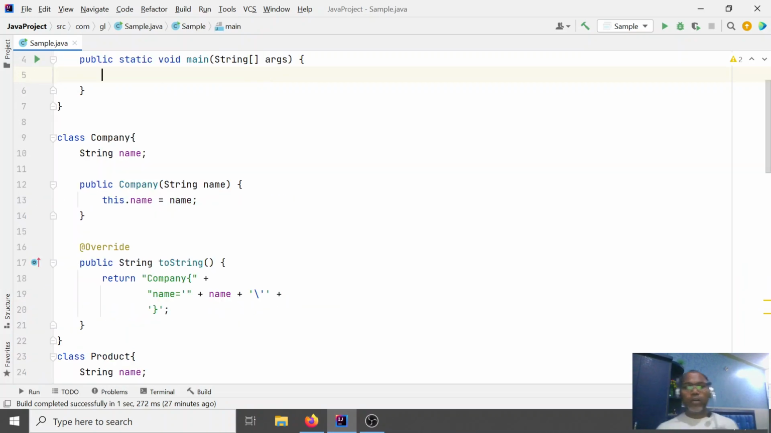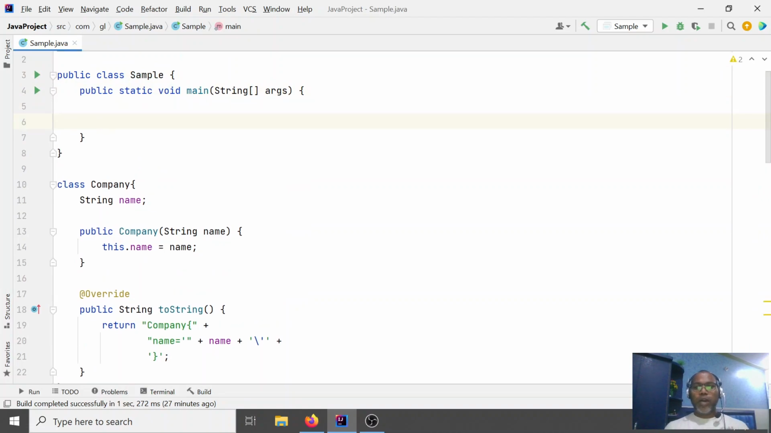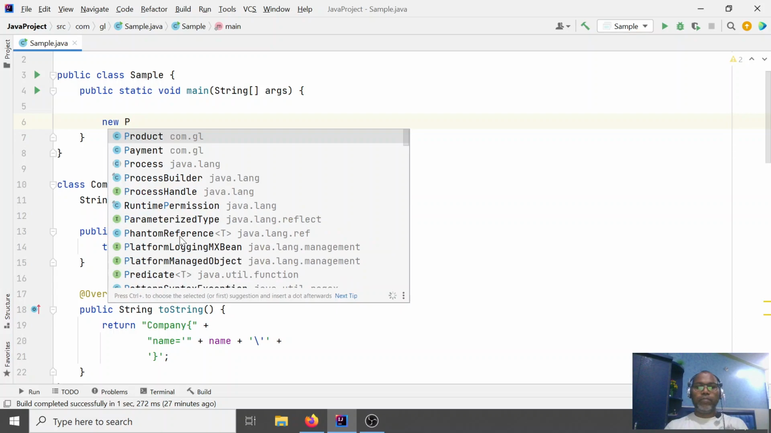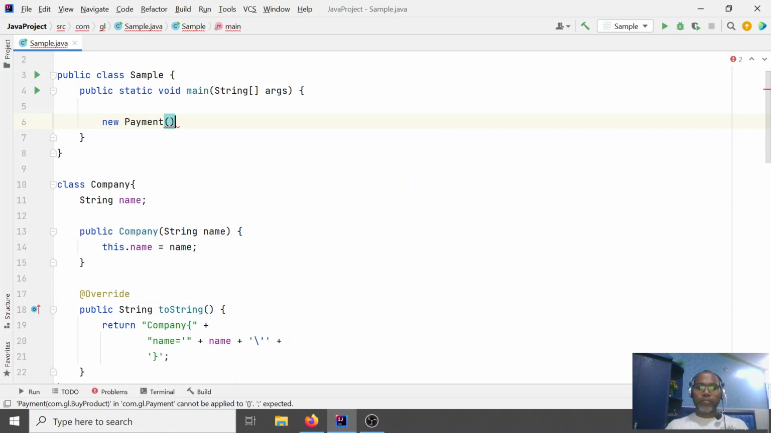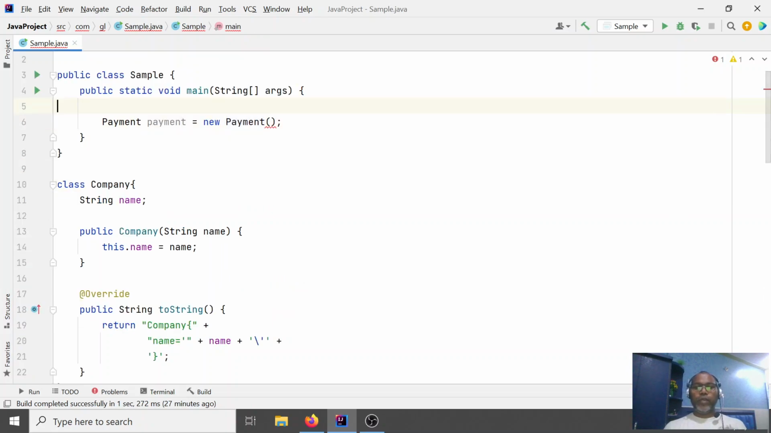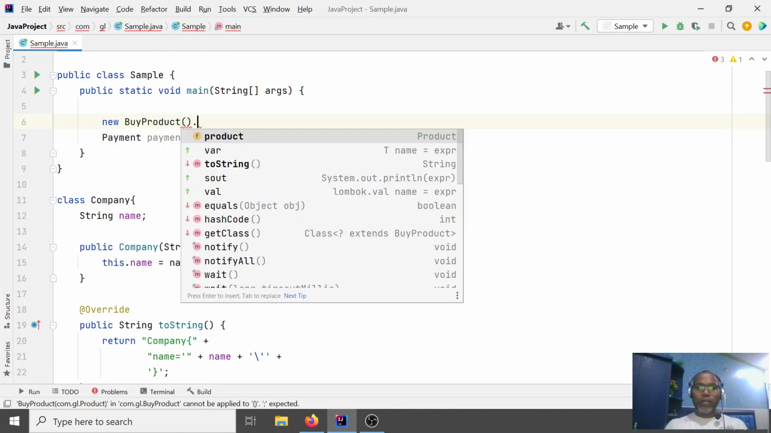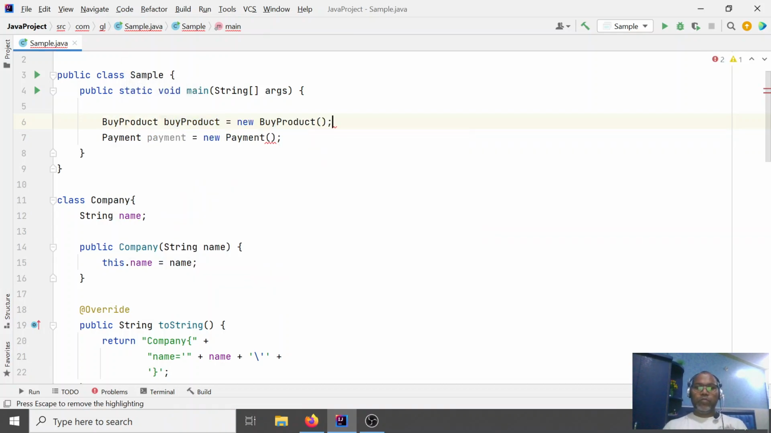In this way you are offering someone a way to buy my product. So let's say I am going to buy a product. Whenever I select a product, after that I have to pay something. So let's say I am going to payment. For payment, we have to know which product you have bought. So we have to create a new buying product. Which product am I going to buy?